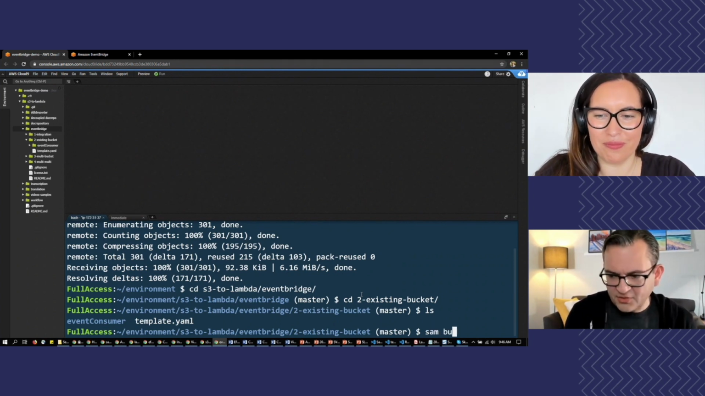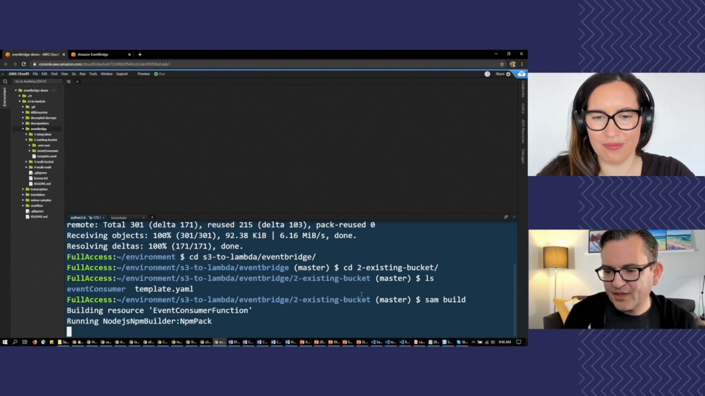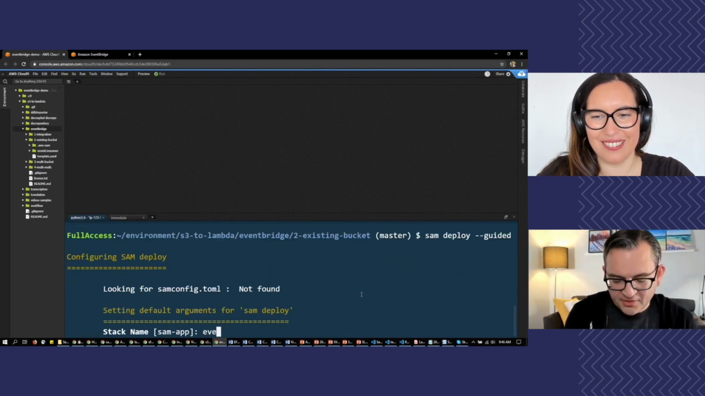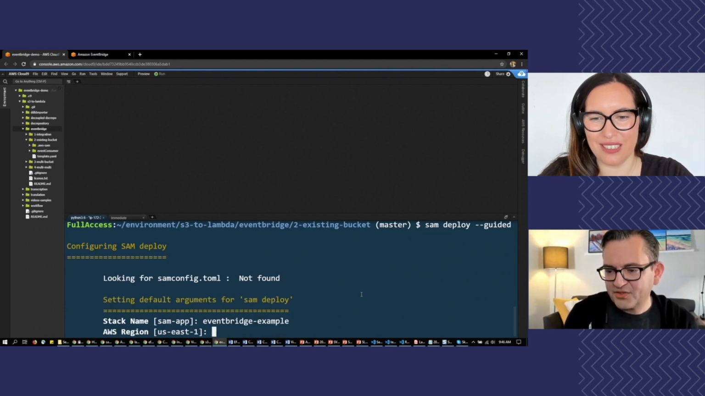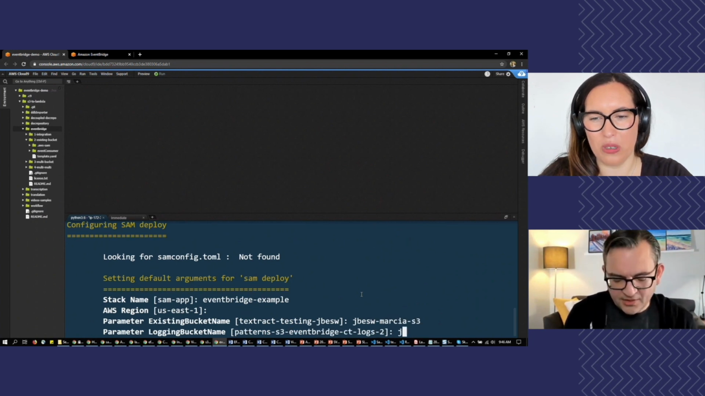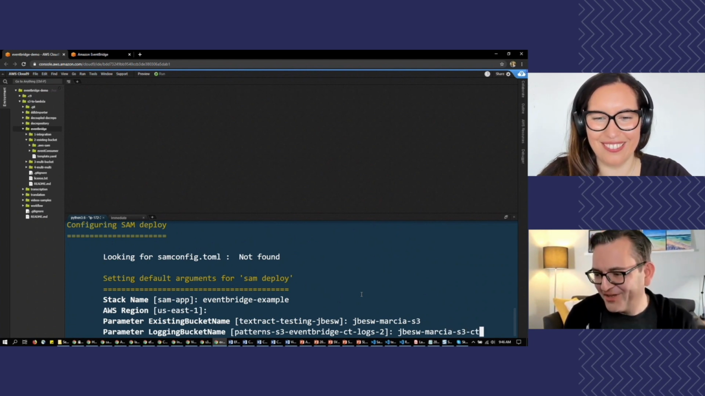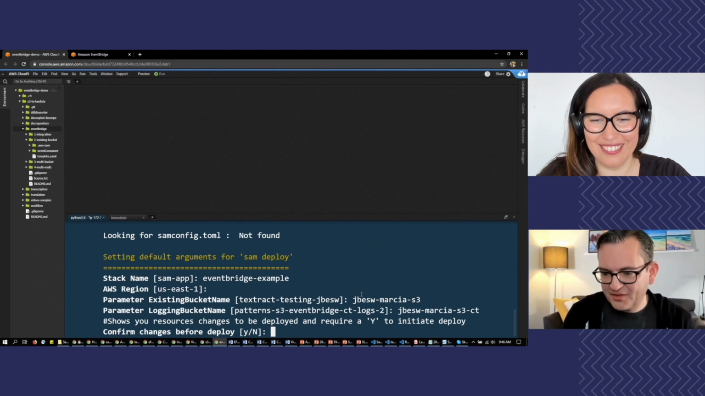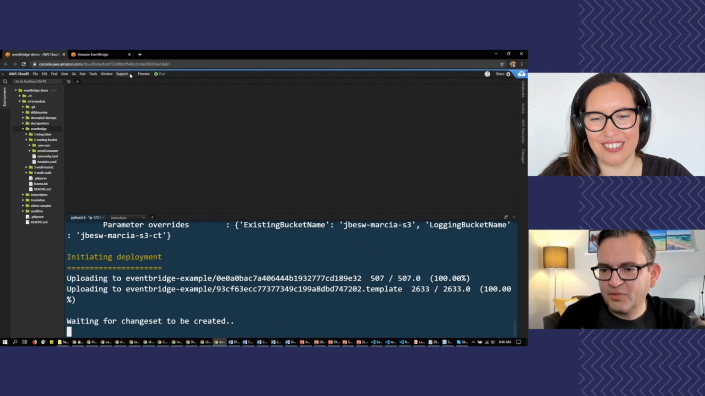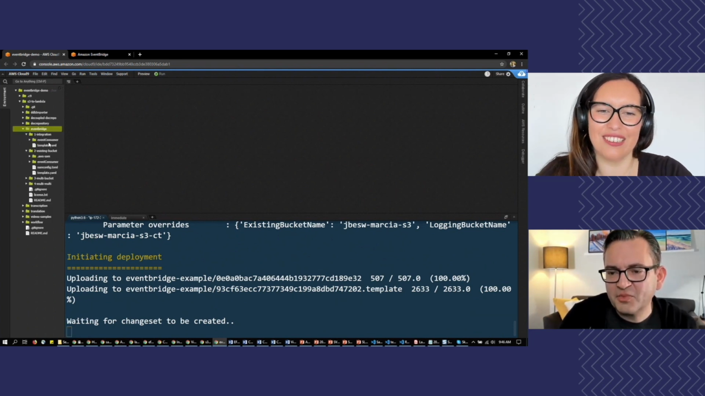So we just do SAM build, and then SAM deploy using the new guided approach, which I love. Yes, we're missing that. And I'll just call this JBasic last year S3. Always good naming. I have a lot of buckets. Sure. And that's now going to deploy. So while that deploys, there are 4 examples in here.